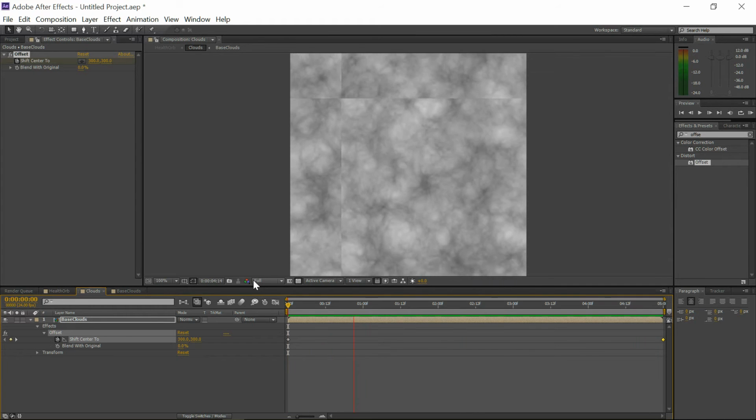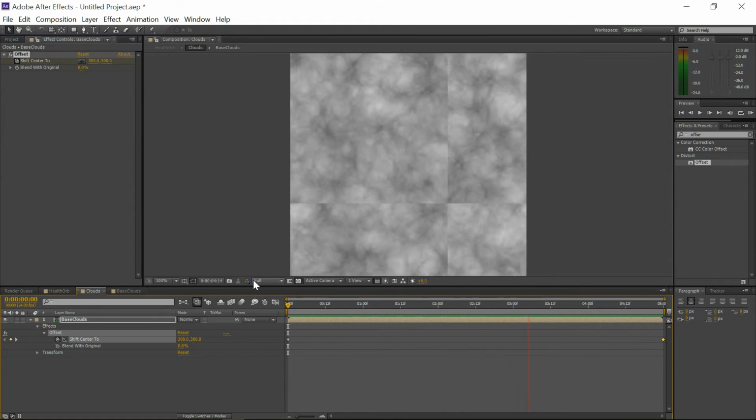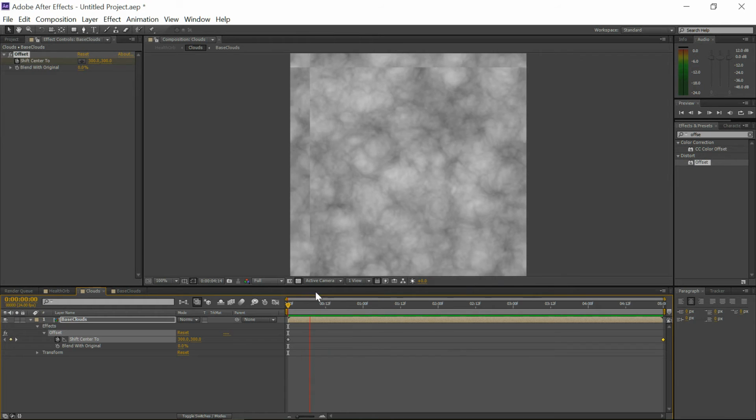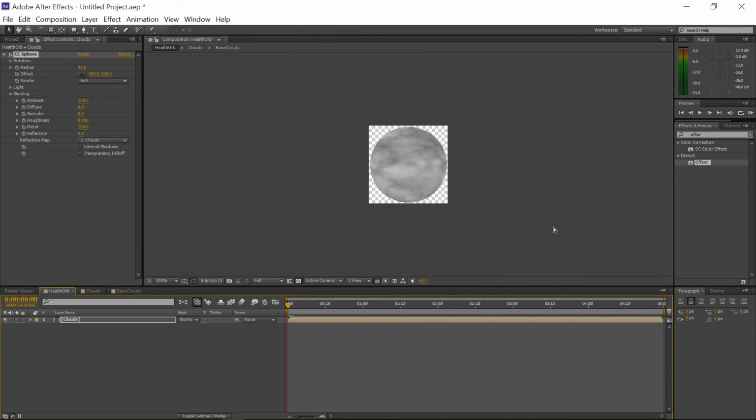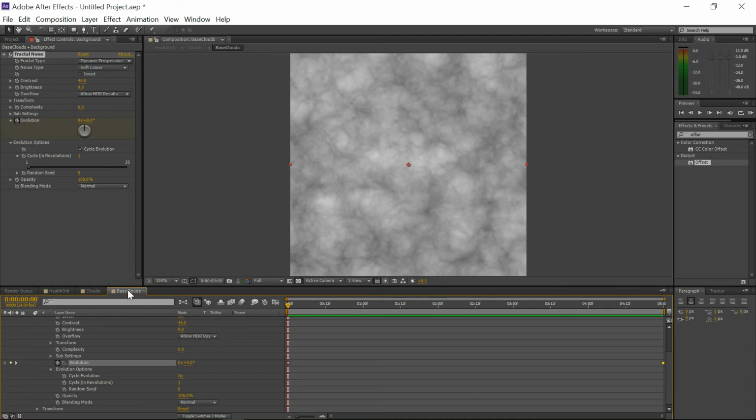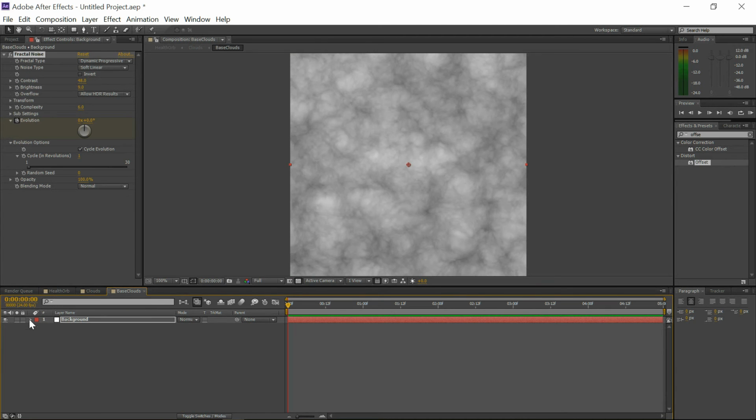The seams are obviously glaringly obvious at the moment, but that's something we're going to take care of very, very shortly. But if we just go into the health orb now, we can get a pretty good look at initially what it's going to look like, and that's looking quite cool. So we'll head into the base clouds here now. We'll close all that up, and what I'm going to do is create a whole bunch of layers and mask them onto the top layer to ensure that we don't get any seams.